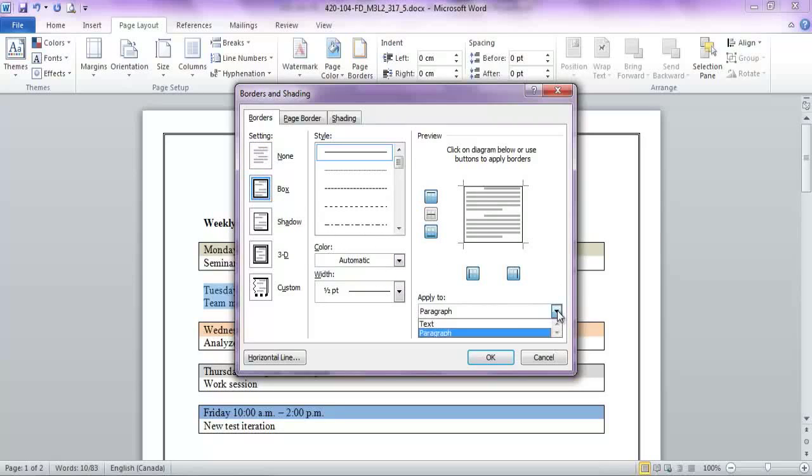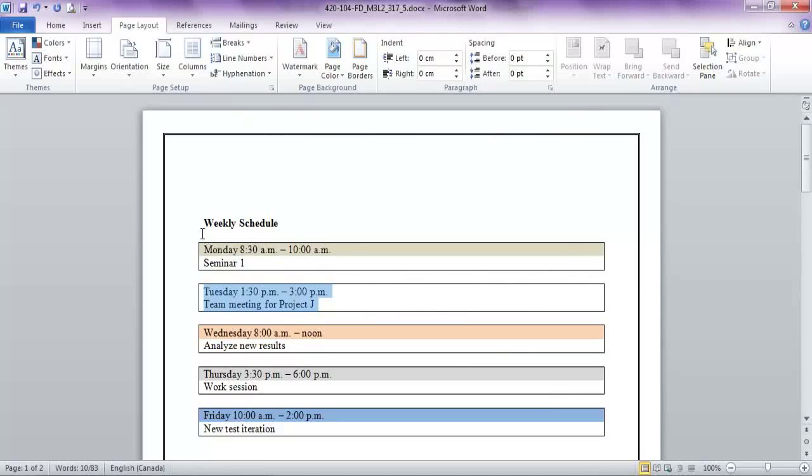The drop-down Apply To menu lets you put borders only where you want. In this case, select Paragraph and click OK to see the results. All you have to do now is apply shading to add a bit of color to this specific part of the document. Use your cursor to select the part of the text you want to shade.